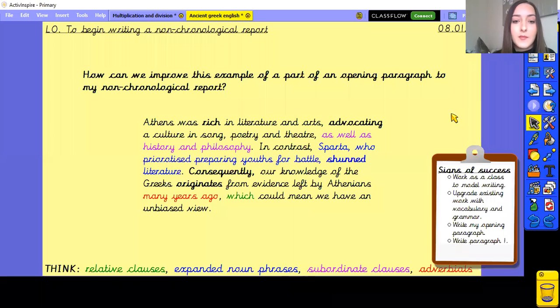Okay, so here is my improved opening paragraph. Again, I've got the vocabulary in bold, and I've got my grammar in different colours. Firstly, let's have a look at the vocabulary I've changed or added. So I've got rich, advocating, which means like promoting. I've got consequently. I've got originates. Okay, so those words just improved my paragraph already.